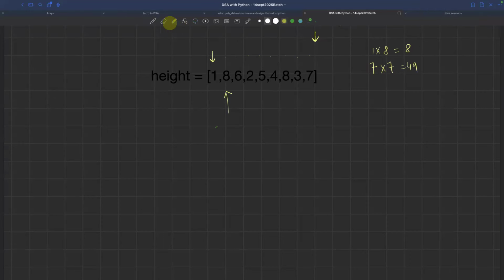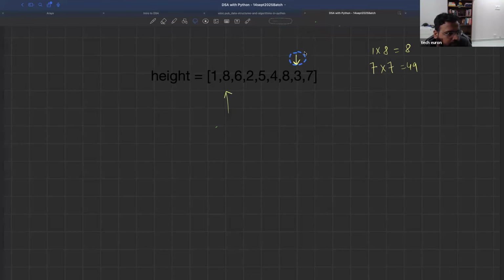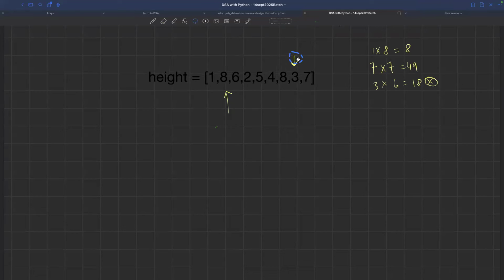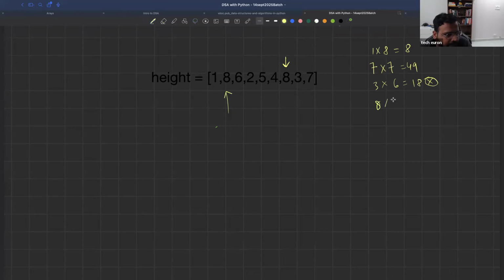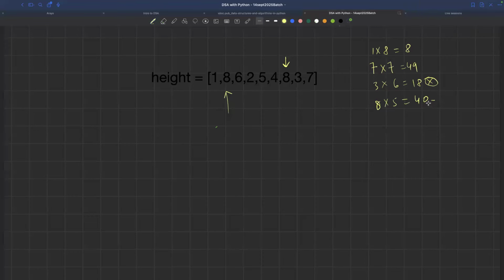Correct. Now what should we move? Whichever is smaller, that we have to move. We'll move this 3. What is the area? 3 times 6, 18. Now it doesn't work. Fine. Which one should we move? 3, no, 3 to 8. 3 to 8 we should move. What is the area? 8 times 5, which is 40. Close. Yes, correct.